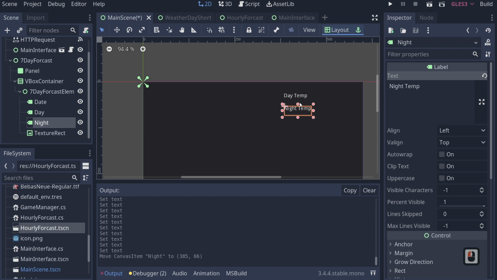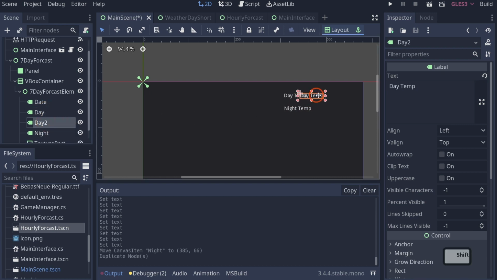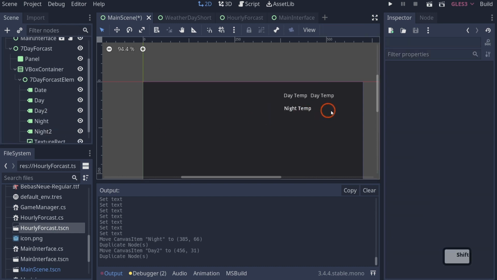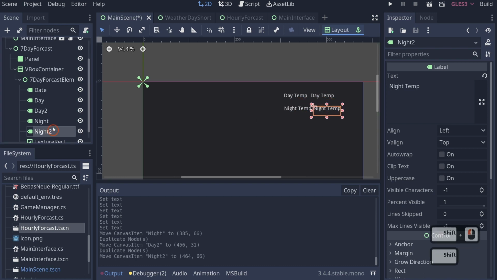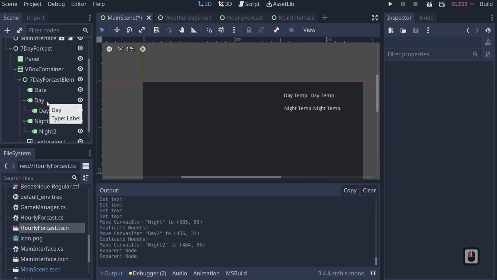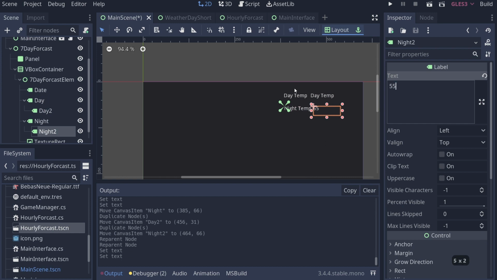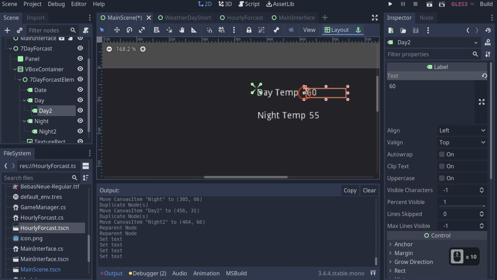And then we're going to need to actually get some labels under here. So let's go ahead and duplicate this, drag this over, and then duplicate this and drag this over. Like so. We'll just kind of drag these guys up and get them to be parented underneath them. So then I'm going to set this to something like 55, and day 2 we'll say 60, which I feel like I'm being overly ambitious for Michigan, but that's fine.